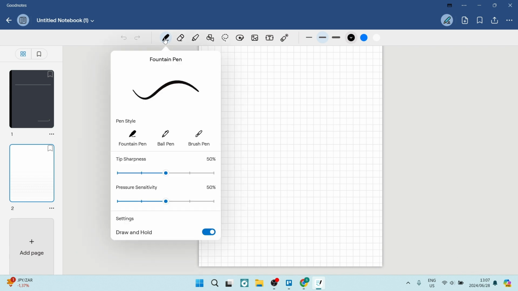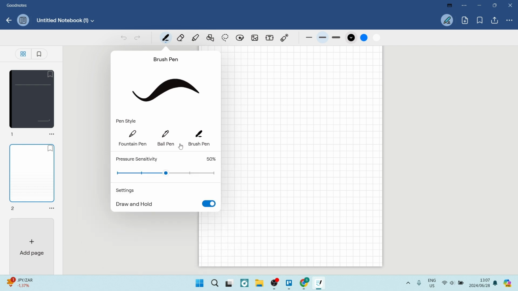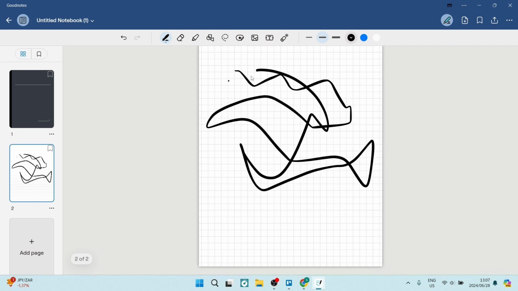you've got pens. When you click on the pens, for example, this fountain pen, it changes the style. So you can do fountain pen, ballpoint, or a brush pen. You can also change the pressure sensitivity and then the draw and hold. So if you click down, you won't have to hold your mouse click in to continue to draw. So let's disable that. Let's go out here. And as you click down, you can see this is the way it happens.